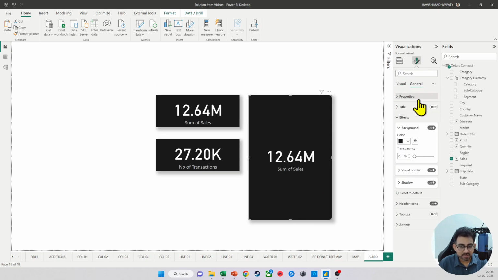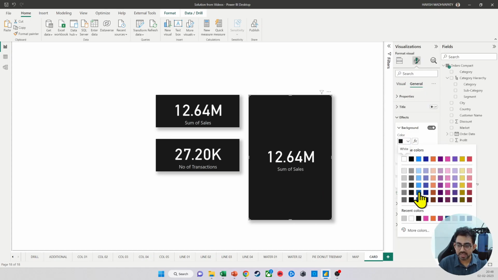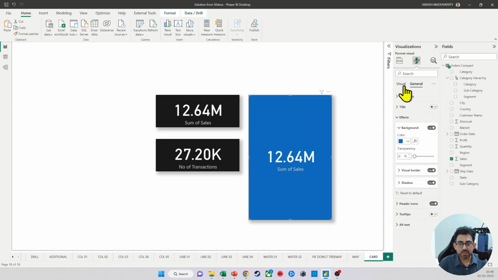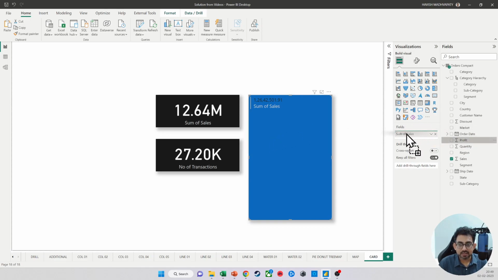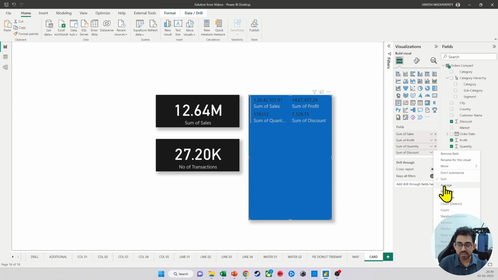If you want to keep a multi-row card, just like this, it can have multiple numbers in it. Let me first change the color to something else. And you notice that when I convert this into a multi-row card, here I can have multiple fields. So maybe I want to keep the sales, the profit, the quantity, and my average discount. So we change it to the average.